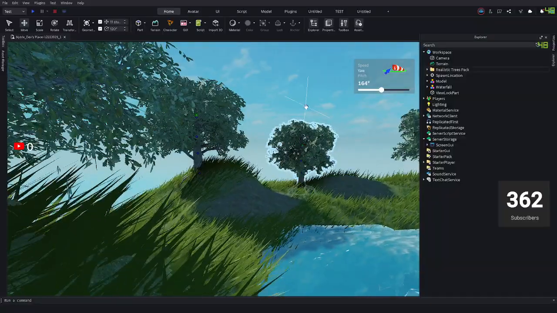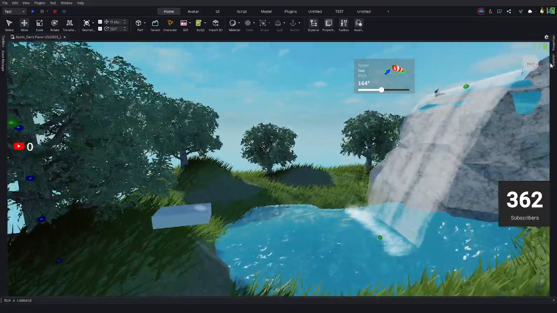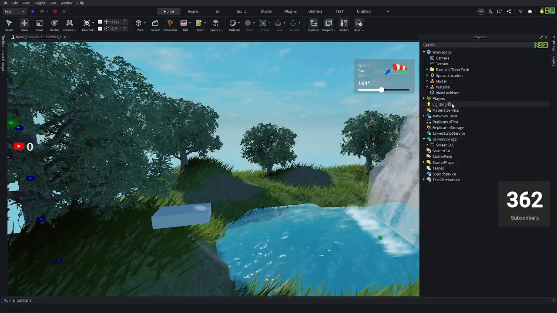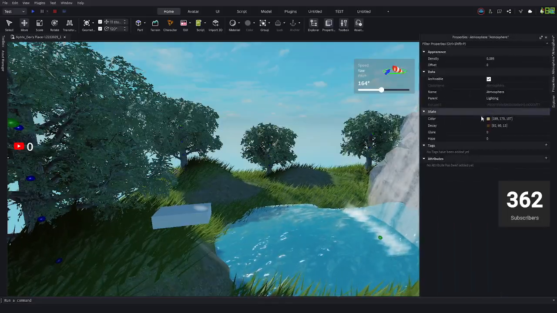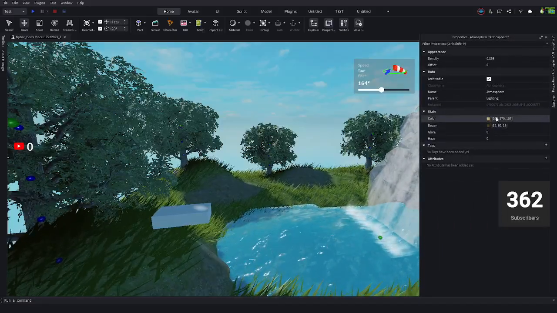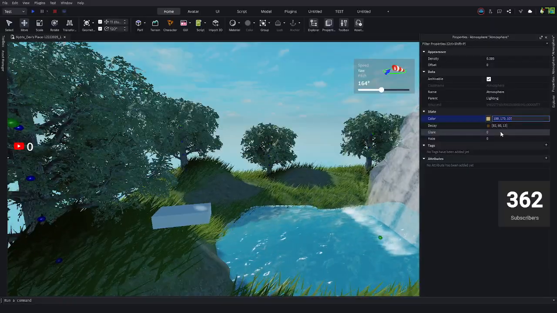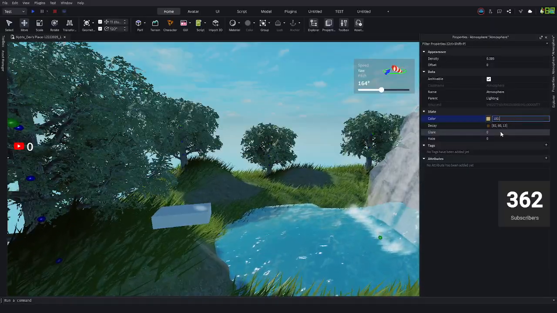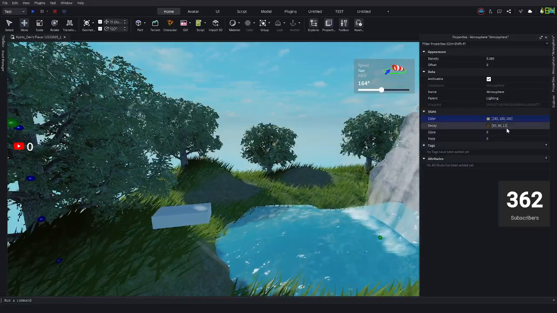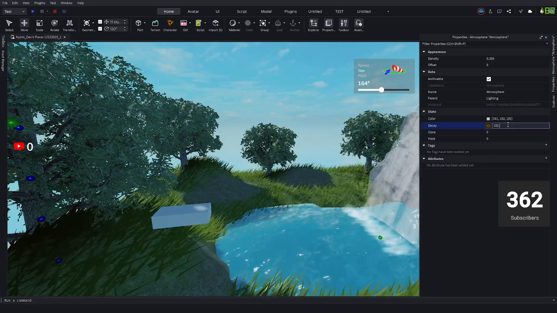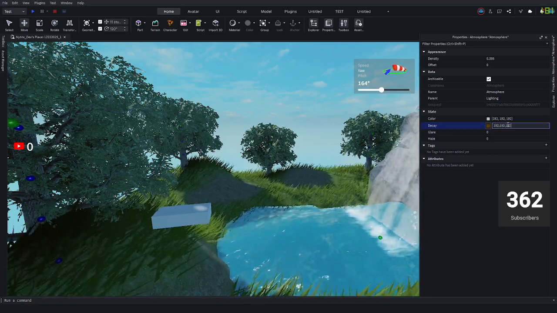All right, so sorry, my bad. Go to Explorer, and then you'll see here in lighting, you want to add an atmosphere. In atmosphere, you want to go to properties, and then you'll see all of these colors here. You want to change the color to 192, 192, 192. Enter that, and then go to decay and put 192, 192, 192.